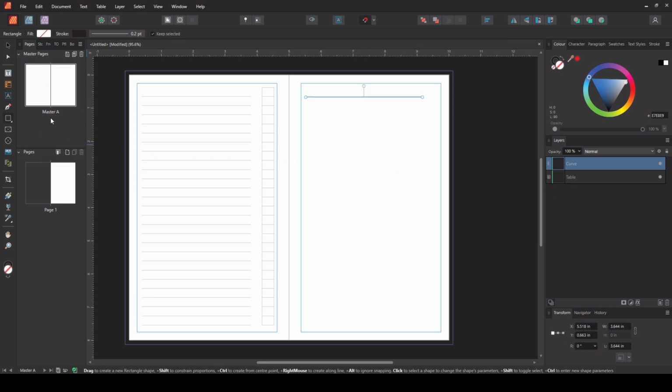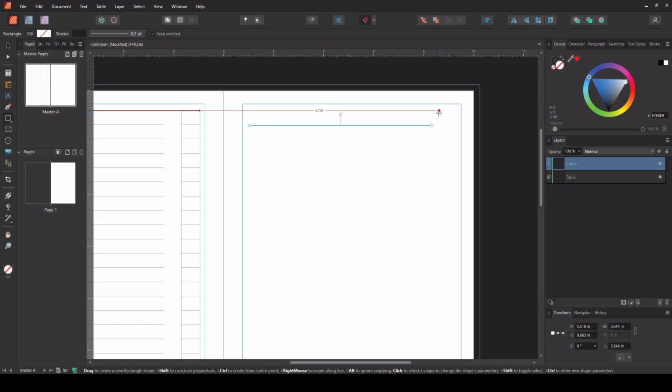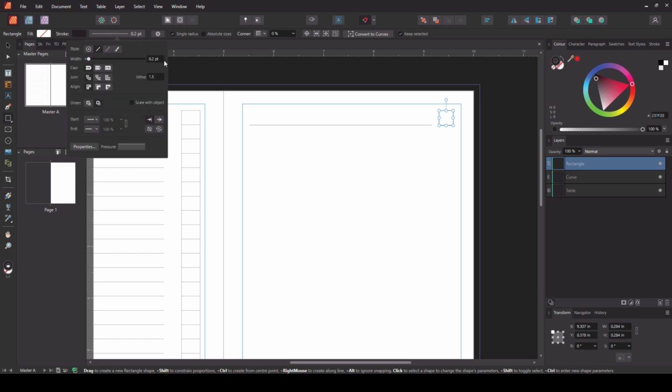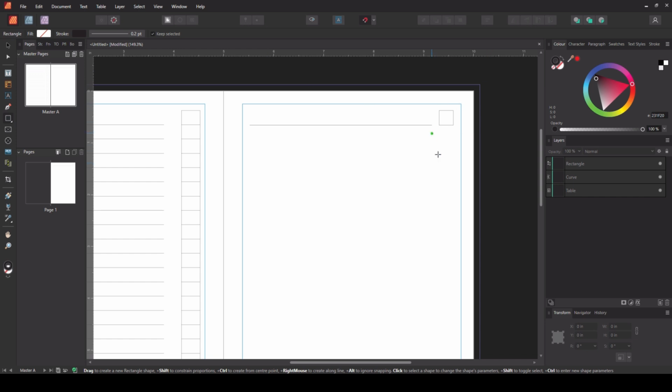And then I'm going to come to the square tool and I'm just going to draw a square at the end of the page. If you hold down Shift, it'll make it a perfect square. And now I'm just going to remove the fill by clicking on the full circle and pressing the no colour there. And I'm going to give it a stroke by pressing the hollow circle, and we'll give it a stroke of 0.2. So now that is our first checkbox.